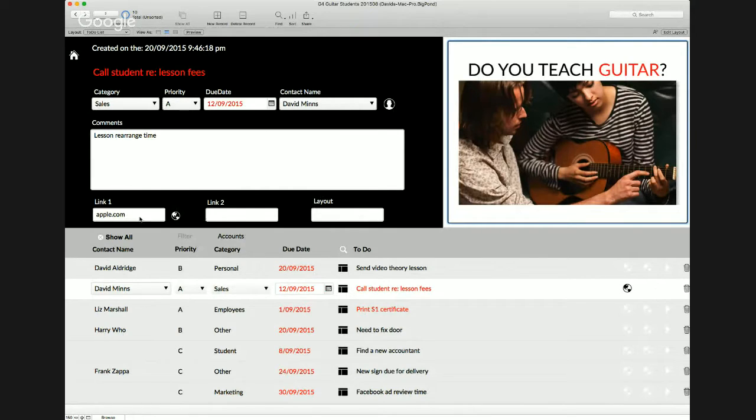I can also add links. I've got two link options here, and by putting a link in there, you can see at the moment there's a little earth there, and that means that's a live link. If I click that, that'll take me to apple.com, and if I put it into link 2, you see there's nothing there at the moment, but once I put the link in there, then it appears. So the icon only appears once it's there. And you can also see down here on the actual to-do list, they appear over here to the right.